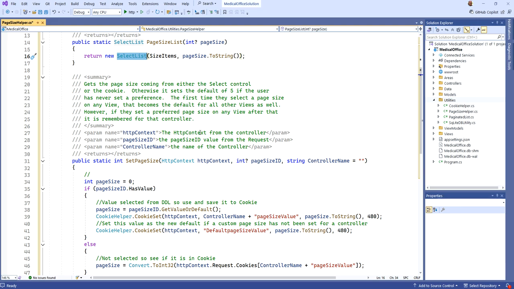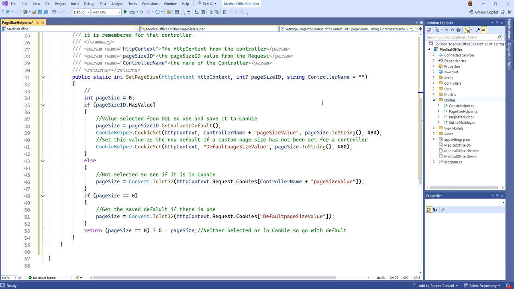What do we need for parameters? The HTTP context, the page size ID value from the request, okay, and that would come from our drop-down list. This is going to be the identifier for the actual drop-down list control. And of course we also want to be able to work with individual controllers, so we'll set it up so we can have the controller name as well. All right, so here's the logic involved.